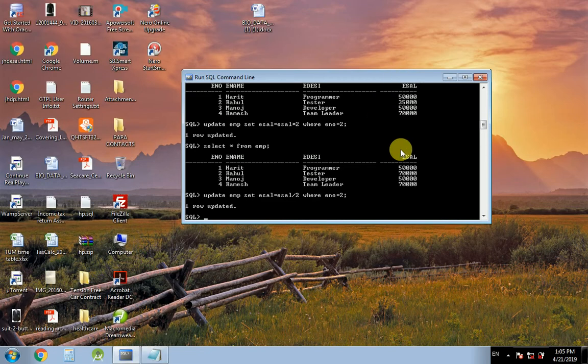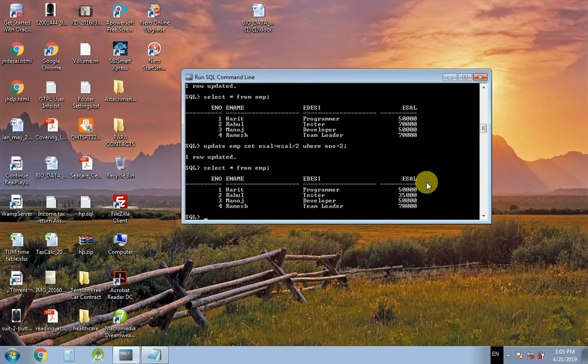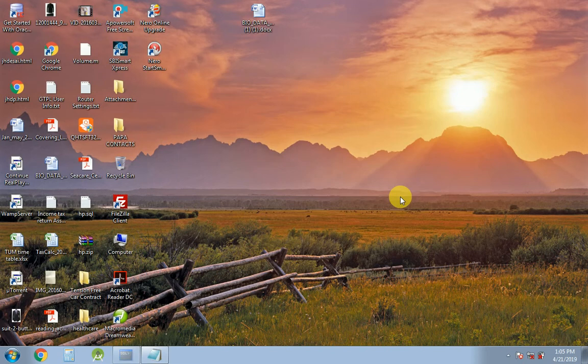So you can see that employee number 2 salary is updated, and let us fire select star from employee. We can see that the salary of employee number 2 is now half. So by this way you can implement arithmetic operators in SQL command line, Oracle 10G database. Now let us use our last command to exit from SQL command line, that is exit semicolon enter.